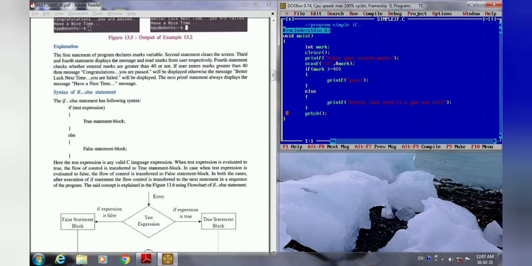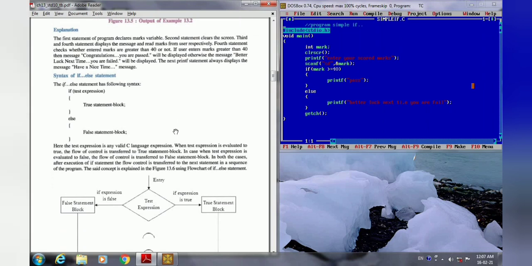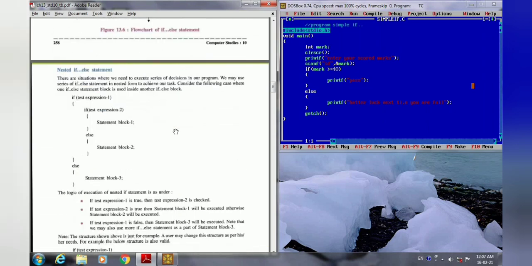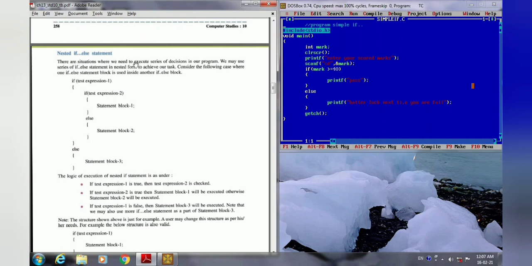The next statement is the else if ladder. So that we will discuss now, the nested if statement, nested if else. There are situations where we need to execute a series of decisions in our program. Not only one decision statement, more than one decision statements we need to use. Then we may use a series of if else statements in a nested form to achieve our task. Nested form means in one if we will use another if. So like this we can achieve our task by using one if inside another if, then it will be known as a nested if.